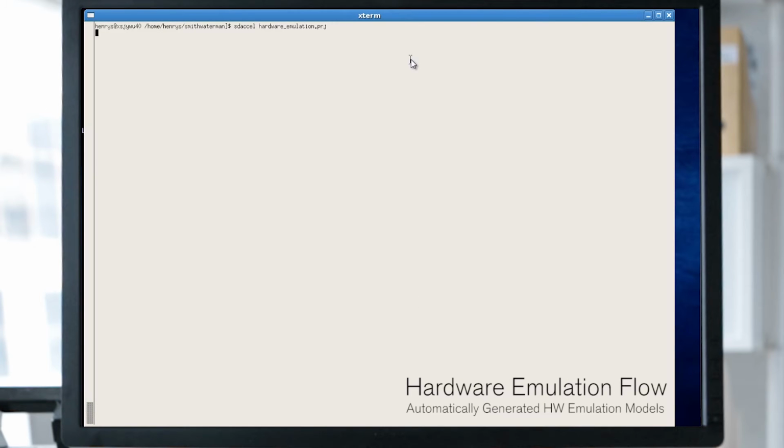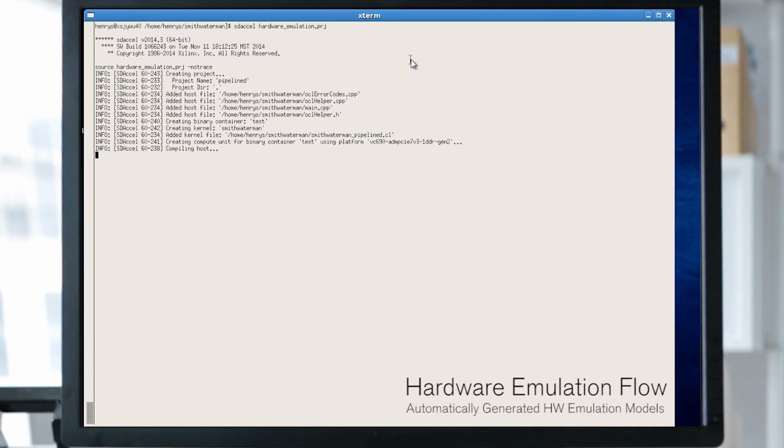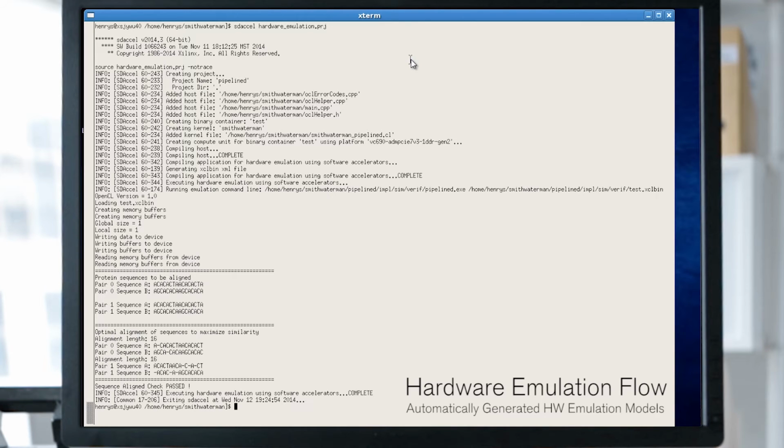SDAccel provides a hardware emulation flow to allow further verification and performance optimization before running in hardware. This flow compiles the kernels into an XCL bin file containing a fully cycle-accurate model of the accelerator hardware. This enables developers of high-assurance applications to observe the cycle-by-cycle behavior of the accelerator internals before hardware. Here we see the output from hardware emulation is equivalent to software emulation.